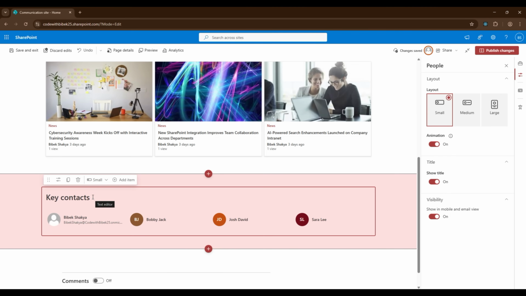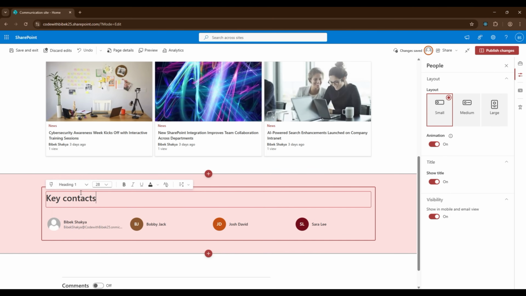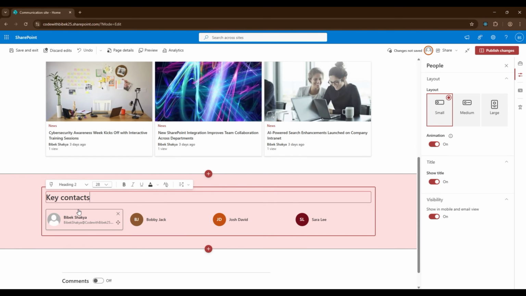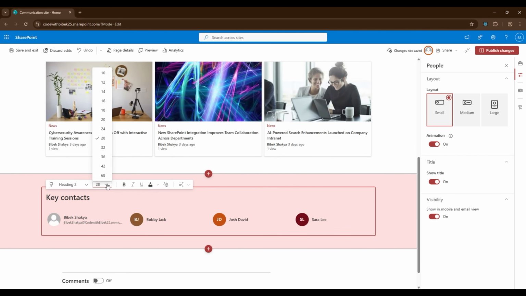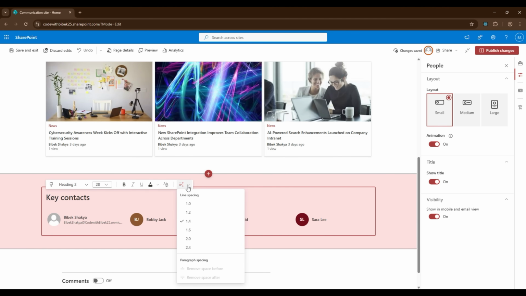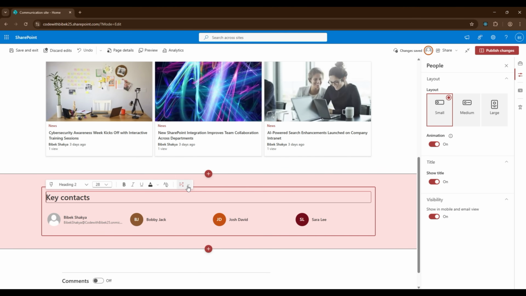We can also style the title by changing the heading style, font size, apply bold, italic, underline, apply different font colors, and line spacing. We can also clear formatting if you want to reset the changes.